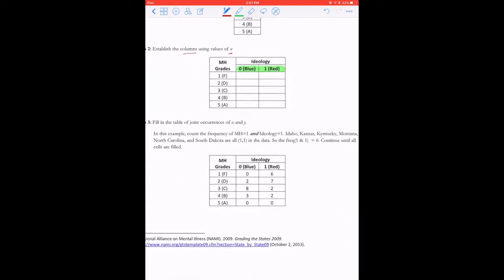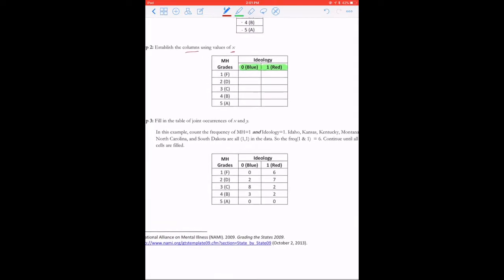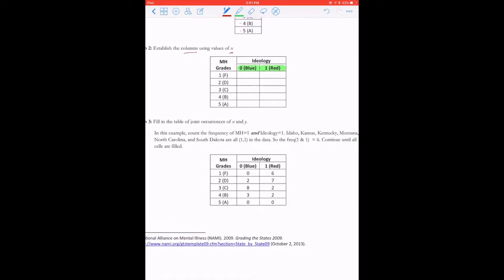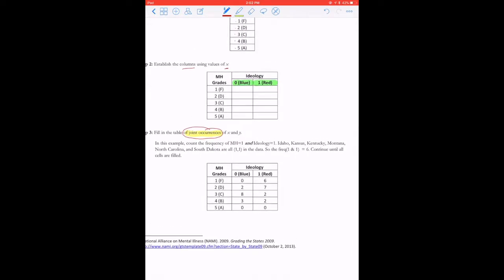Okay, so once we have the basic outline of the table set up, we're now doing our counts. So we're filling in, and here's the key part for a crosstab, the joint occurrences. I can't emphasize that enough, the joint occurrences of x and y. So what we're looking for here, I'll highlight as we go, is how many states are blue states that are also Fs for mental health.